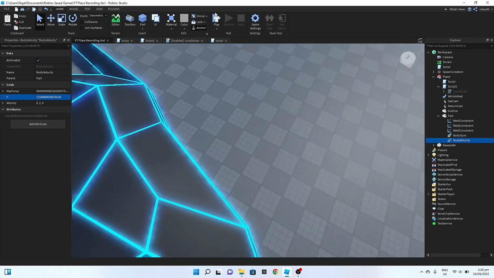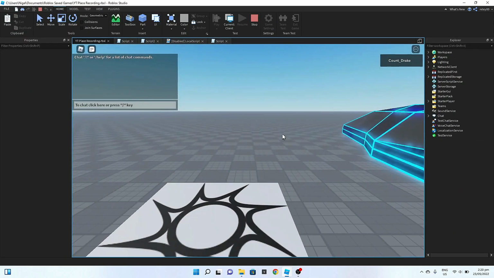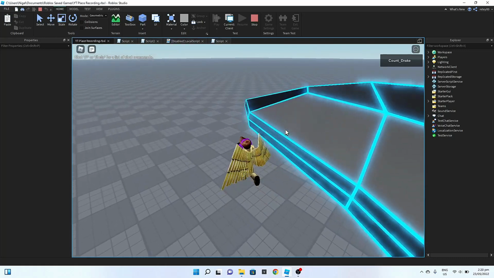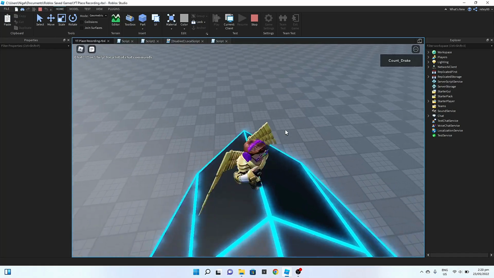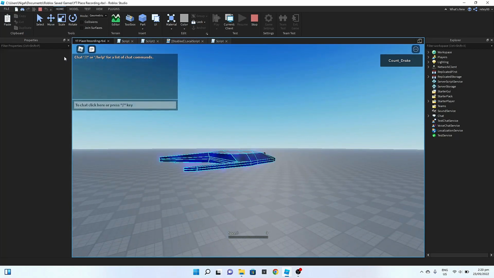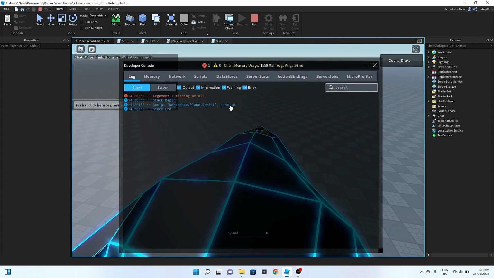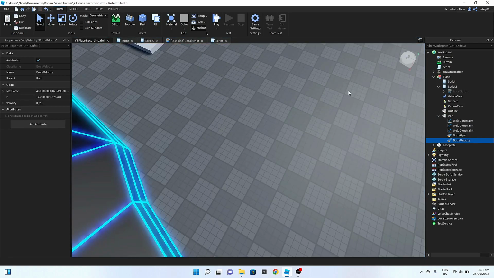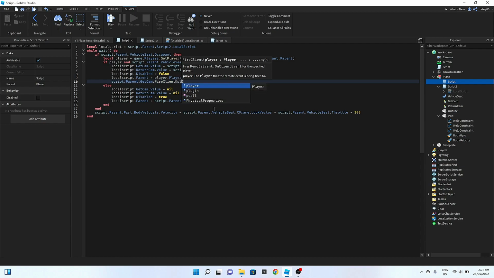Now, if you click play and you get into the plane, then you should be able to fly it. We need to touch where the seat is sticking out. And for some reason I cannot fly it. Okay. Oh, I forgot to write player.